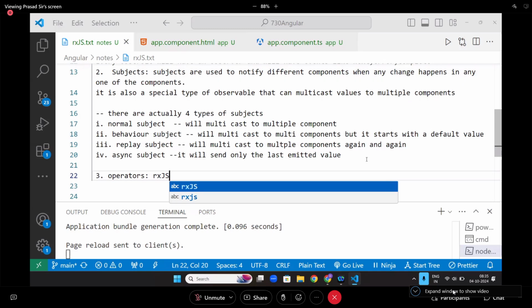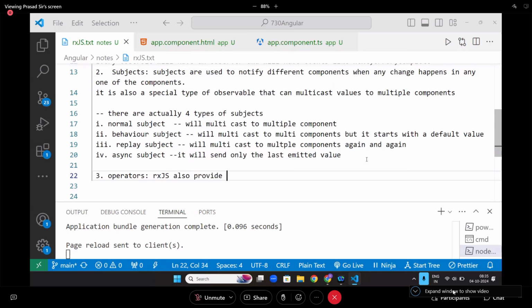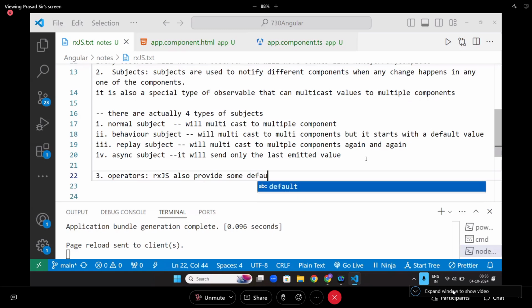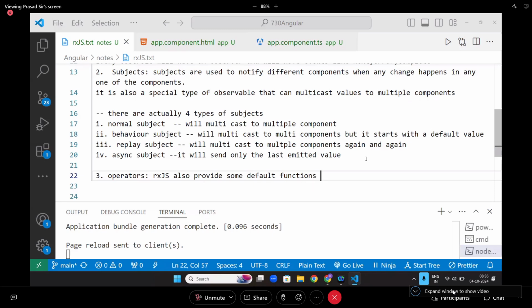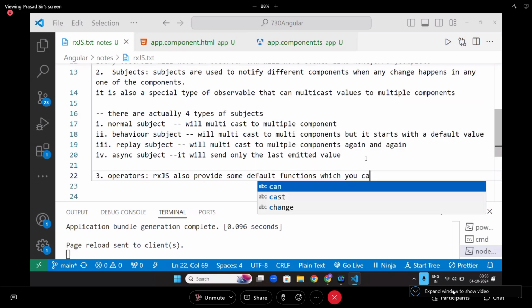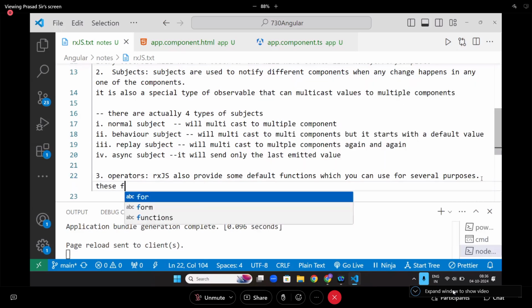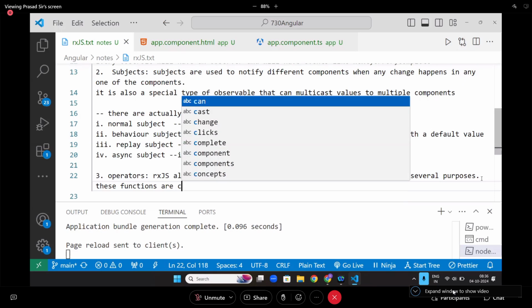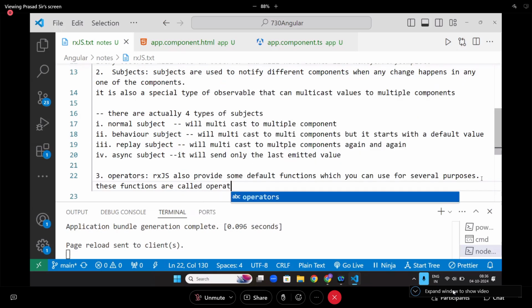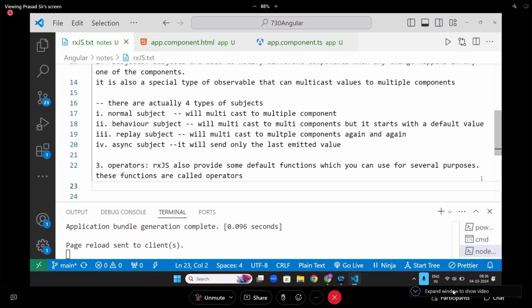RxJS also provides some default functions which you can use for several purposes. These functions are called operators.